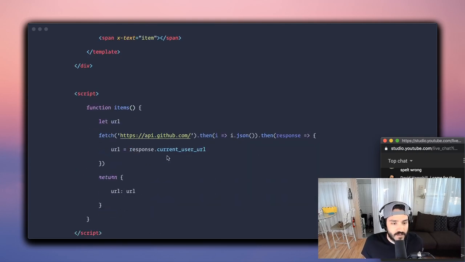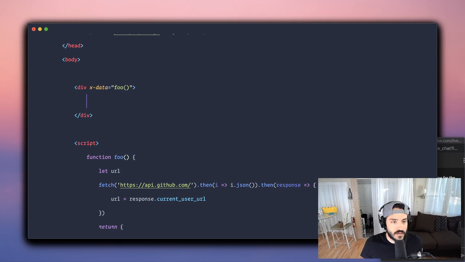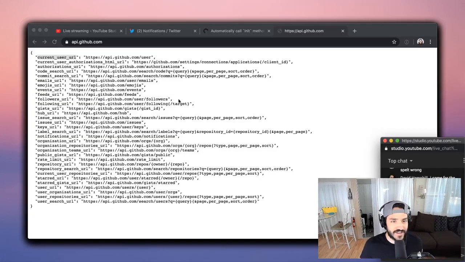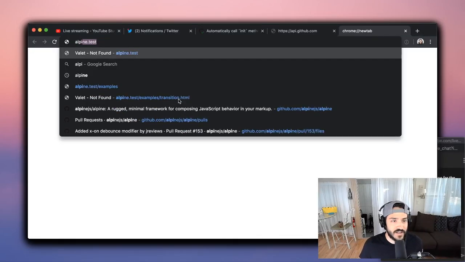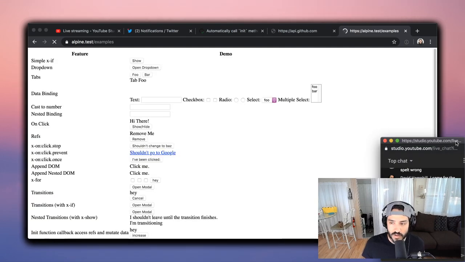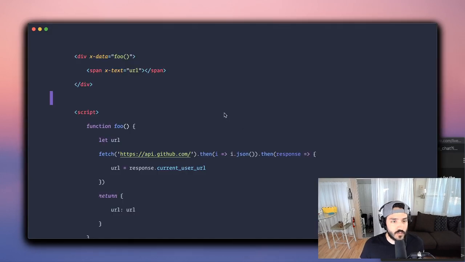All right, so this is what we're dealing with right now. x-data items. We're going to call this foo because that's just better because we keep changing what it is. And then in here, we'll have a span with x-text is url. Okay, prepare yourselves. This would be pretty kind of weird if it worked, actually. Alpine examples. This is my own CodePen for working on Alpine. All right, and I think it didn't work.